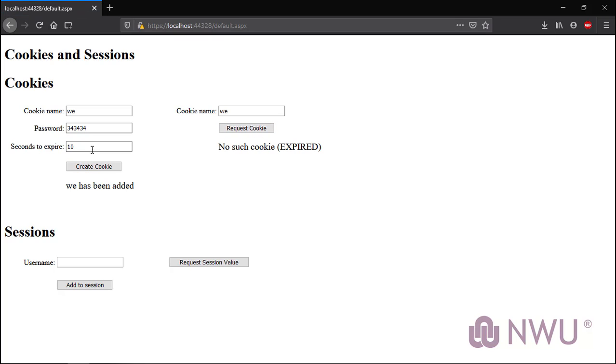So I'm going to show you something. If we set the seconds to expire to 30 seconds and we keep it as "we", but I'm just going to show you that this can be anything. The cookie name is now monkey. So I'm creating the password anything, and I'm creating it. Okay, it says monkey has been added. Now if we request monkey quickly before 30 seconds is passed, we get the password.